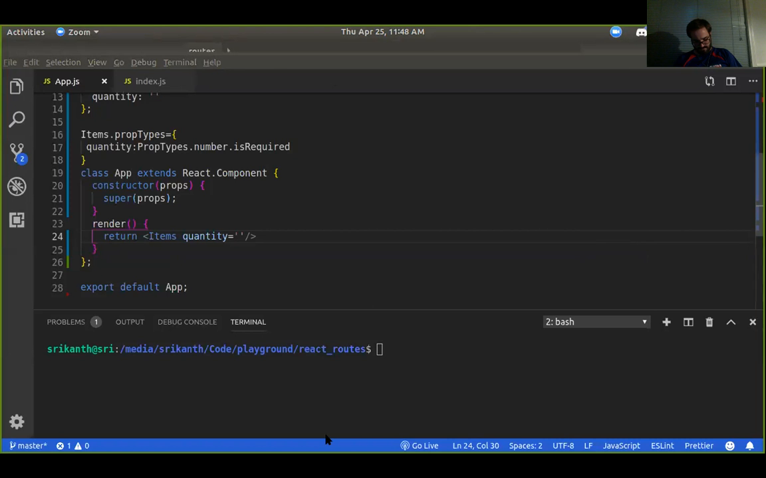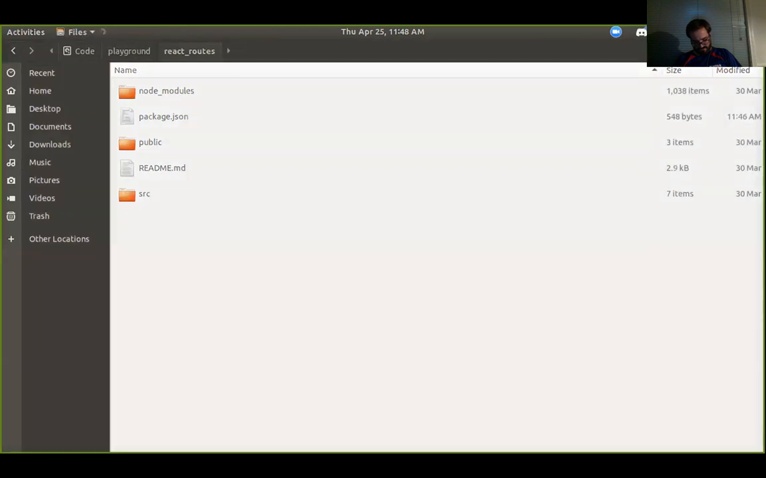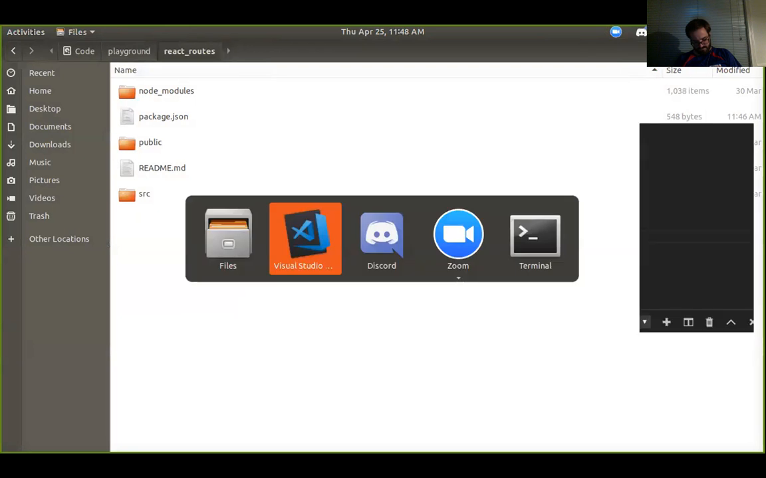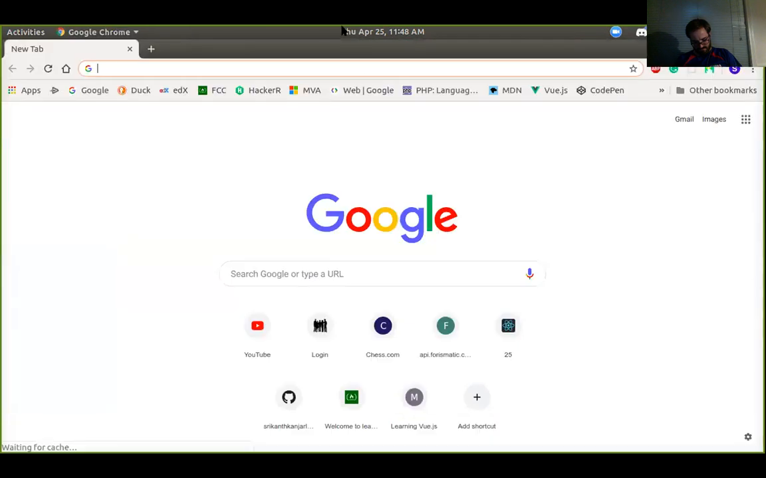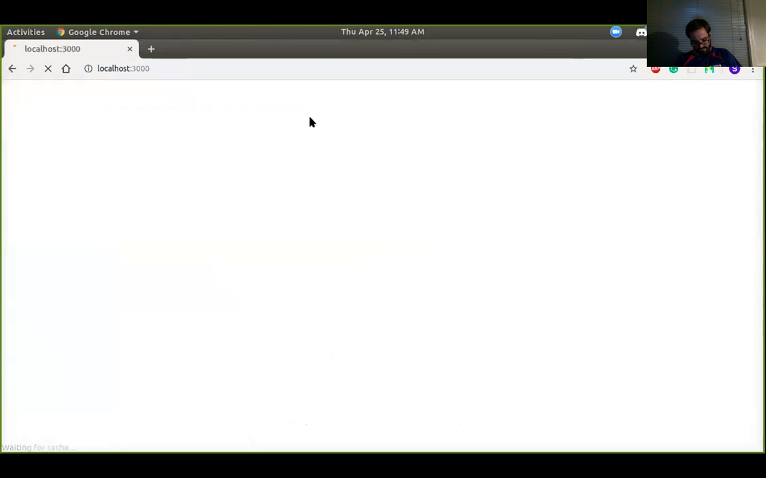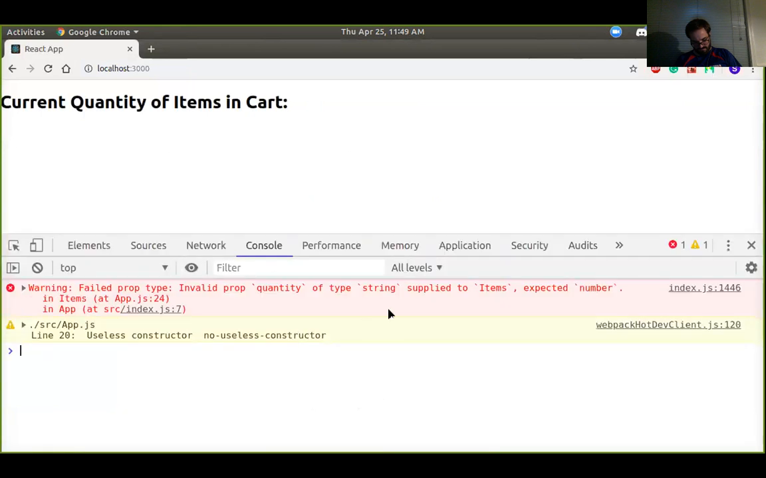Okay, I have closed it. Oh, it's not returning anything. Here you can see that, Elliot. Invalid prop quantity of type string supplied to items, expected number. This should behave this way.